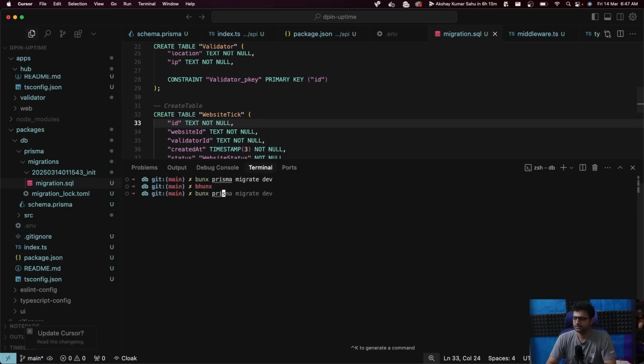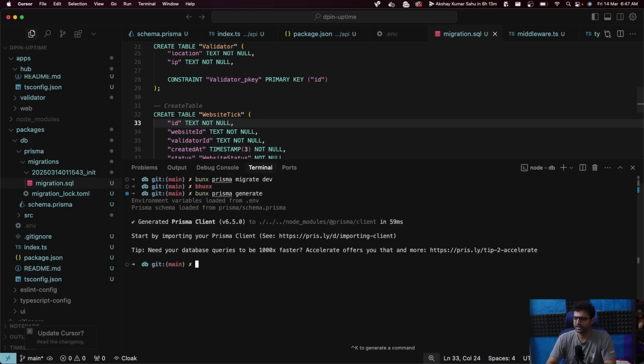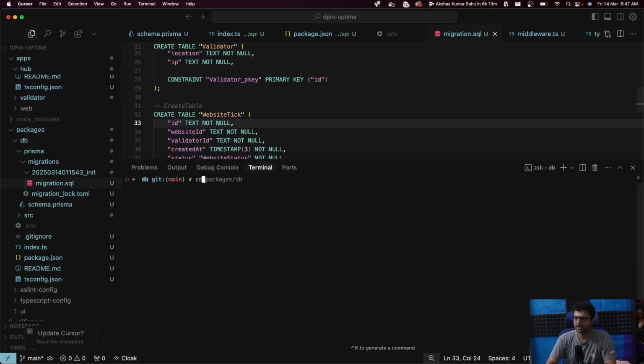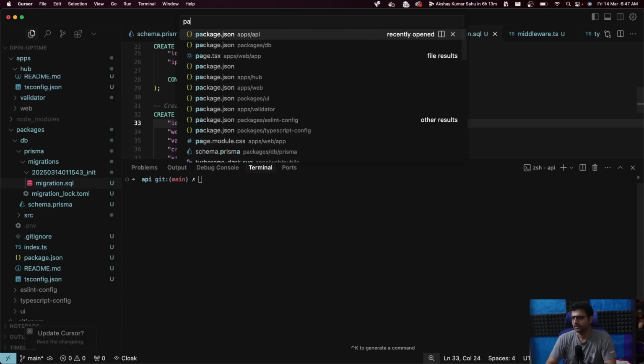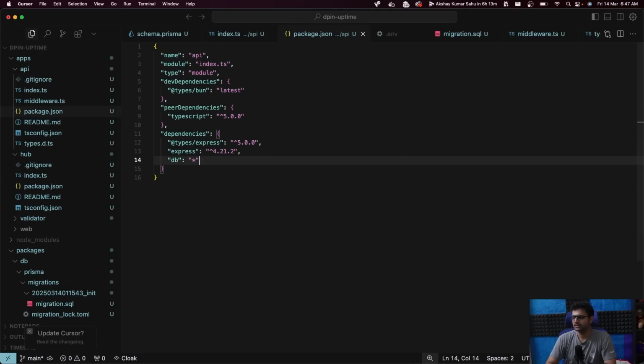Run prisma generate to regenerate the client. Hopefully you guys know what a prisma client is by now. And what does this command do? cd apps/API. So if you remember API/package.json, I added db as a dependency.